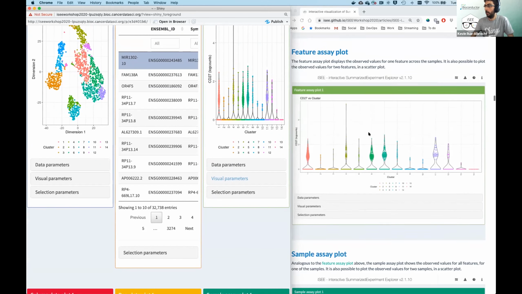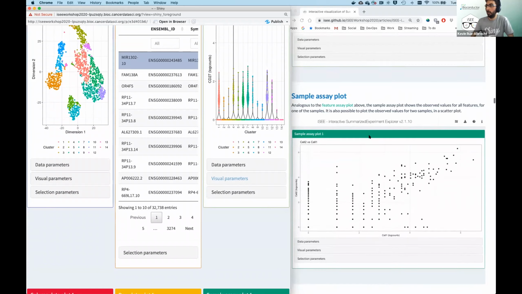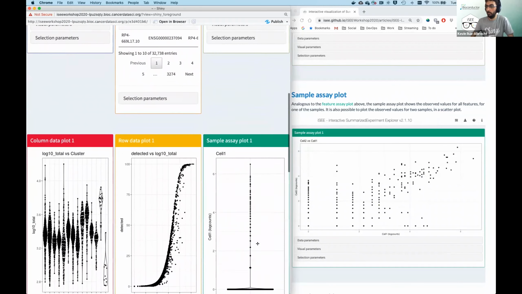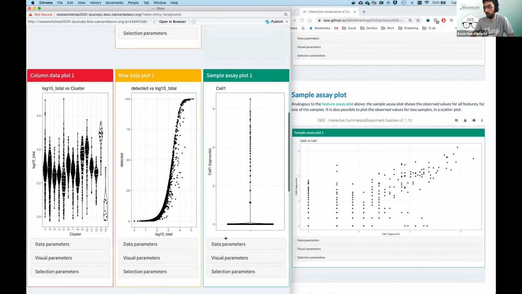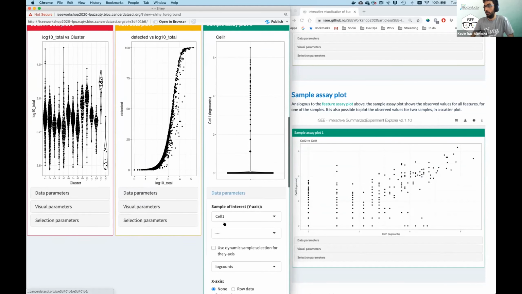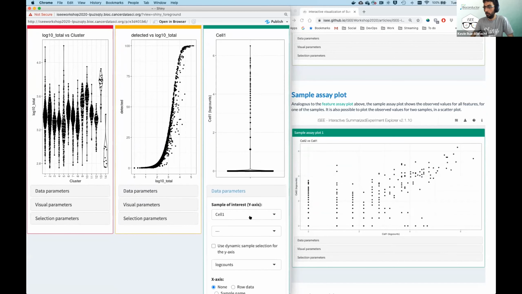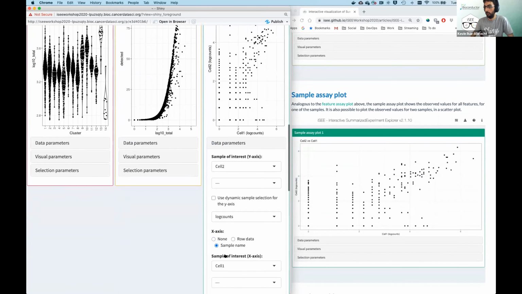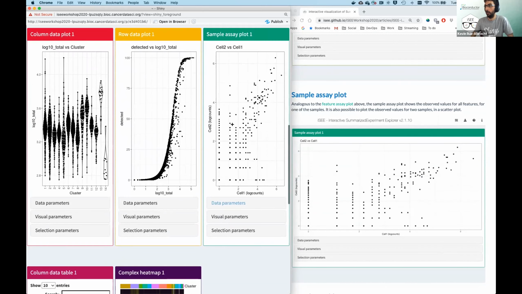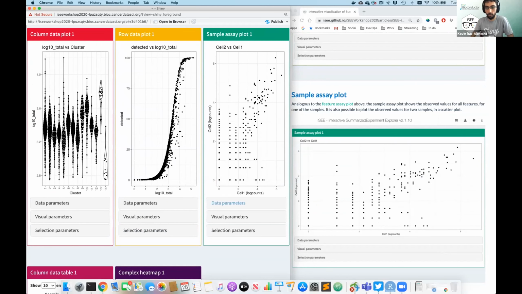Here we go. So we have the same with the two blue clusters here that have very little expression of this. And the same way you have a feature assay plot, we also have a sample assay. In this case, your y-axis is a cell, and each dot is a feature for that cell. So here it's cell 2 on the y-axis and cell 1 on the x-axis. And that's how we got this plot. So we've got a nice correlation between those two cells, probably the same cell type.